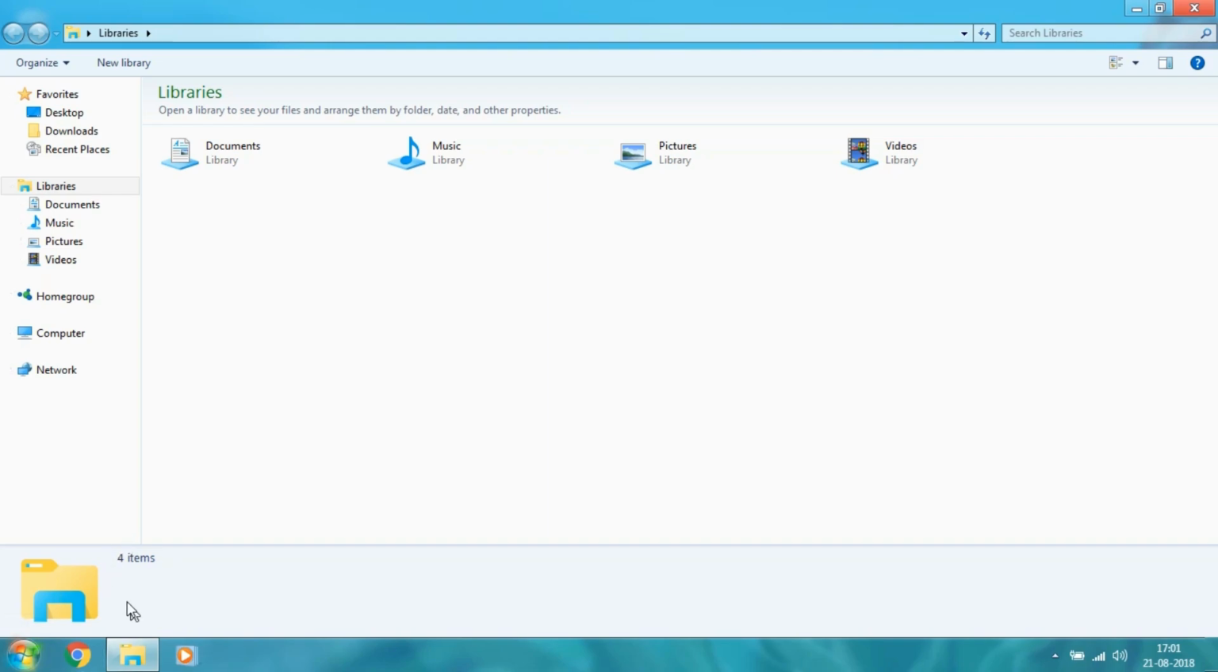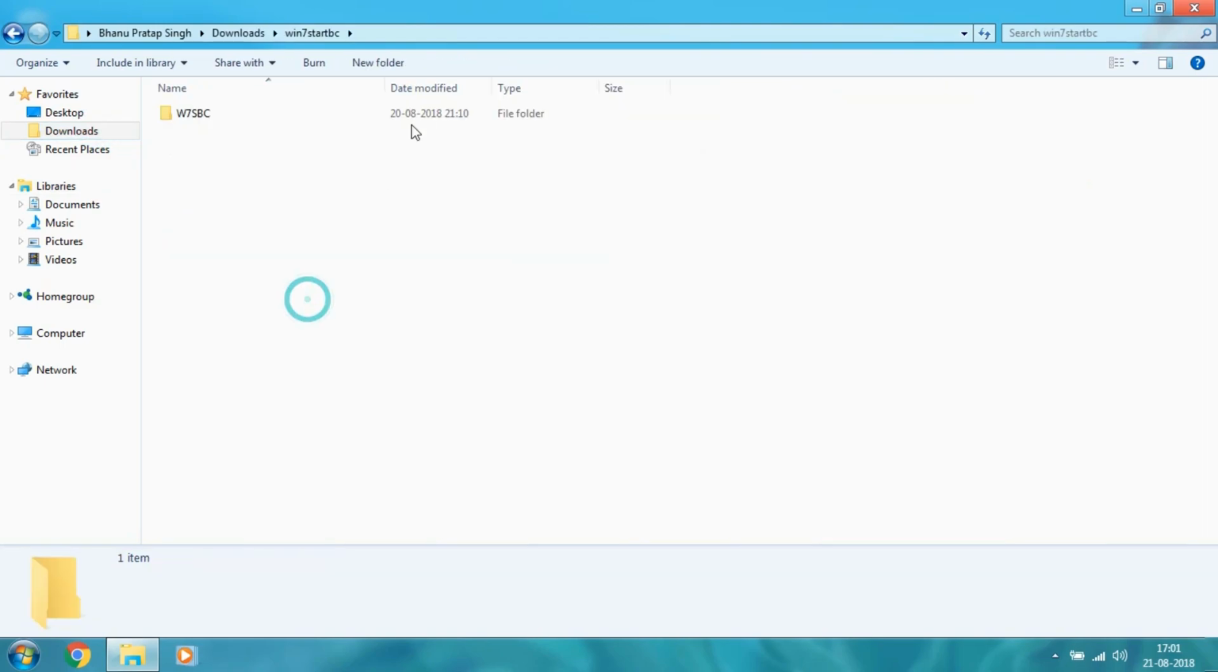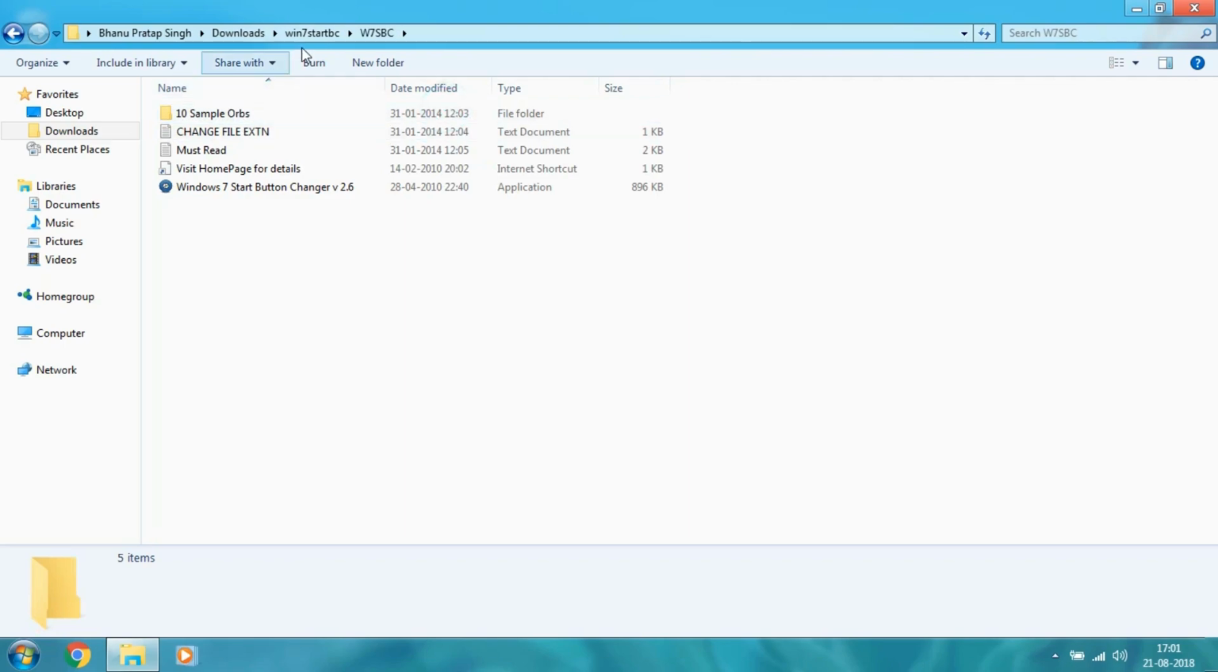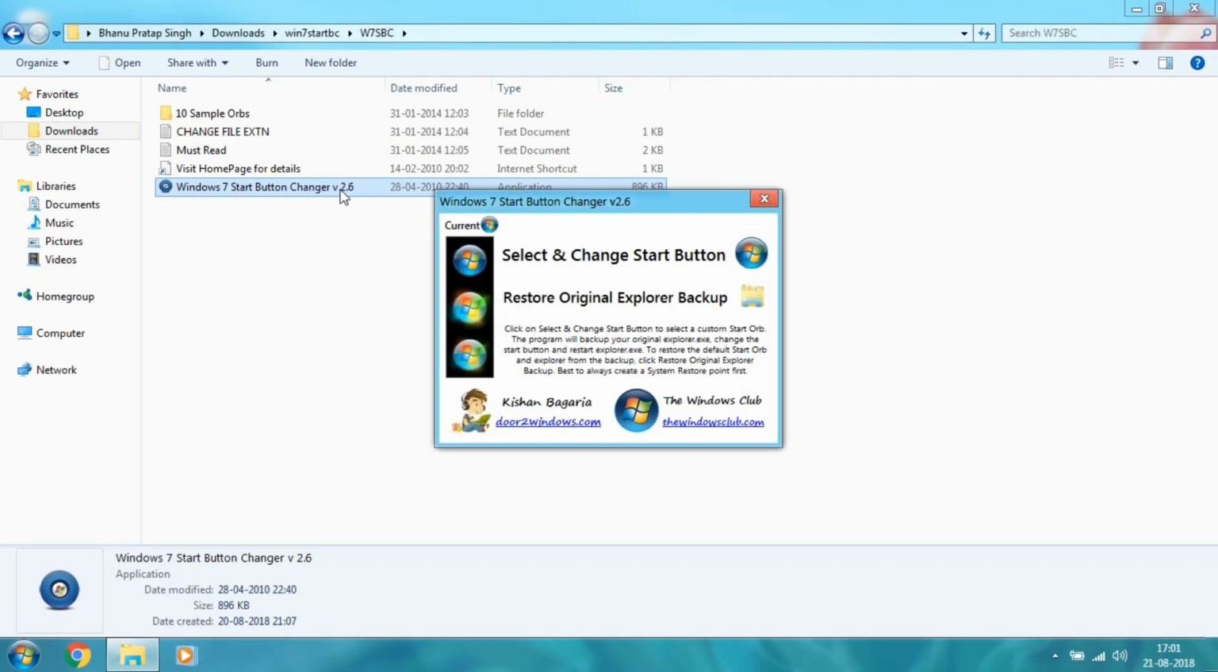Now the Start Orb in Windows, it looks really good, I have no doubt in that, but still we are giving it a little modern touch. Now the Windows 7 Start Orb changer is just in the description, just download it, and after downloading just change the file extension from exe1 to .exe, otherwise the file won't run. Now the Start Orb I'm going to use has its link in the description, so you can easily download it.